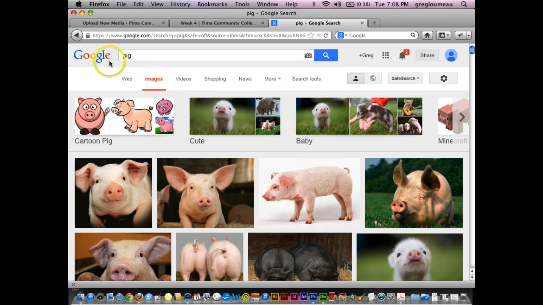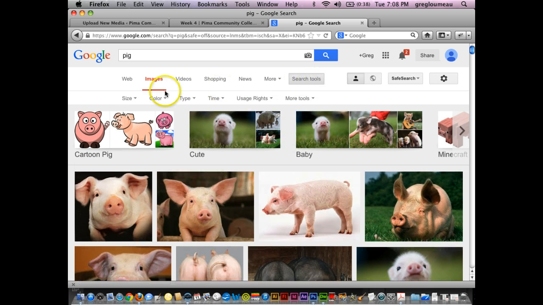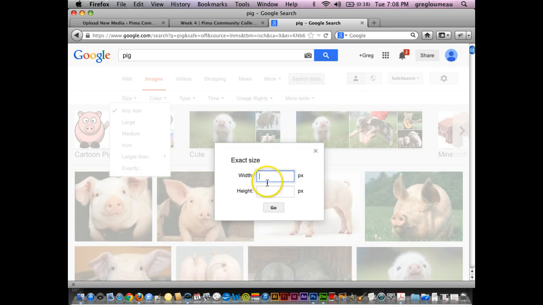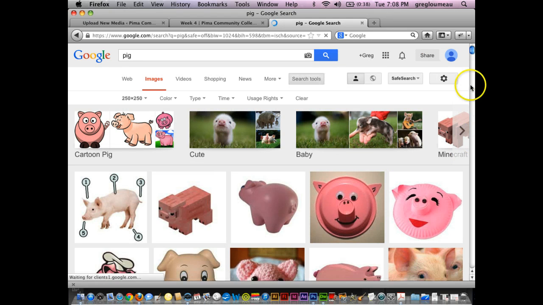And of course, if you go to Google and you put in a topic here and click images, you can then click on search tools over on the right, and then you can come down here and you can click on size, and you can come down to exactly, and you can put in whatever width you want. In my case, I'm going to put 250 pixels. You could put anything from 150 to 300, and it's going to bring back everything that has a width of that.